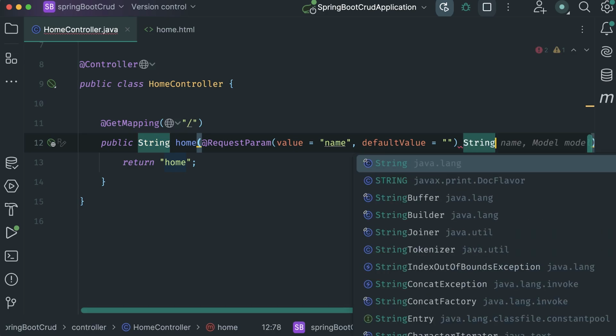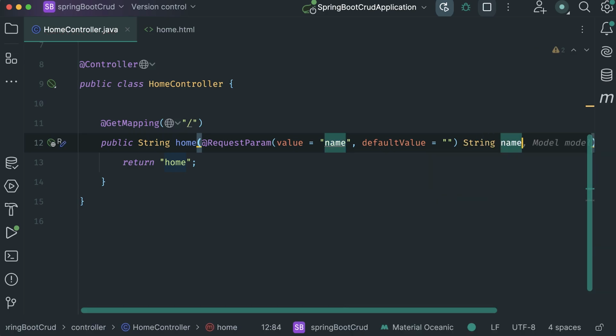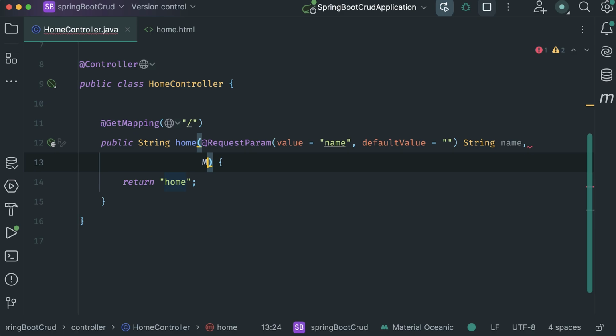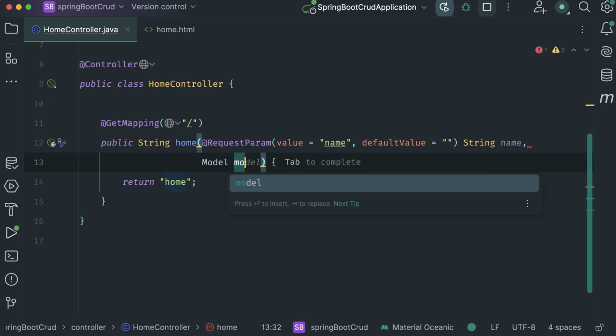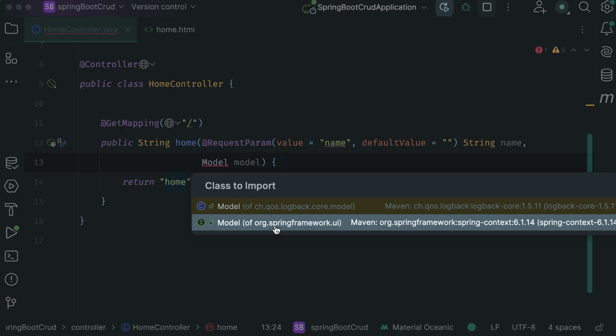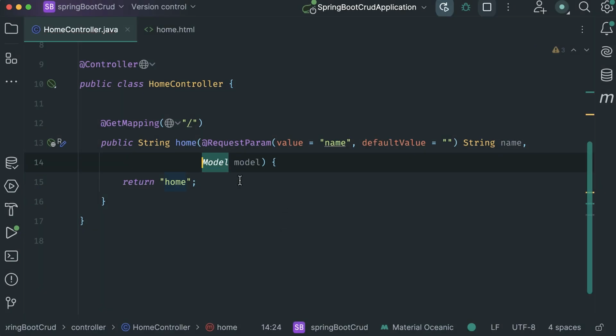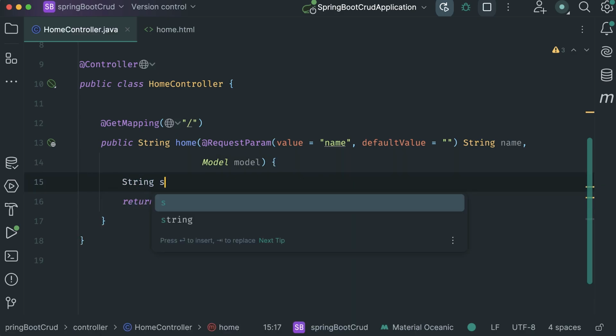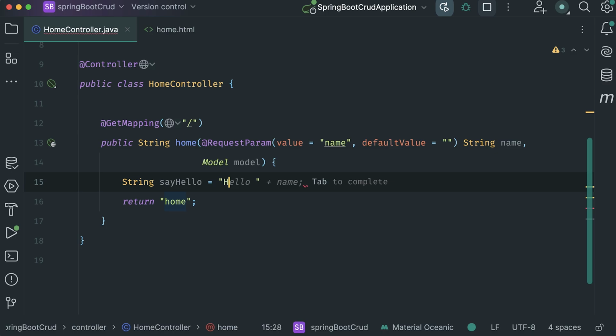Now declare the data type. This is of type String. We also need another object, Model, to pass data to the template. Make sure you import Model from the org.springframework.ui package. Now inside the method, let's say we want to show hello followed by the name. So create a new variable, String sayHello equals, provide the string hello and concat with the variable name.